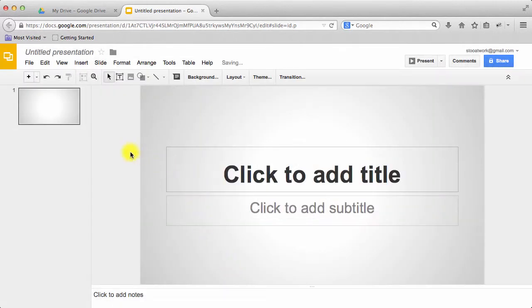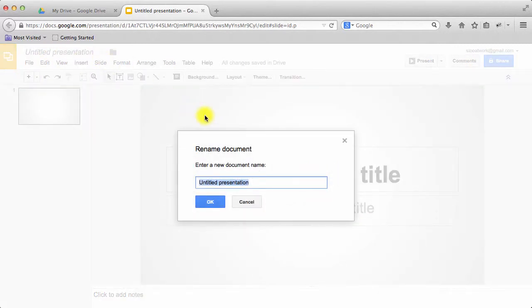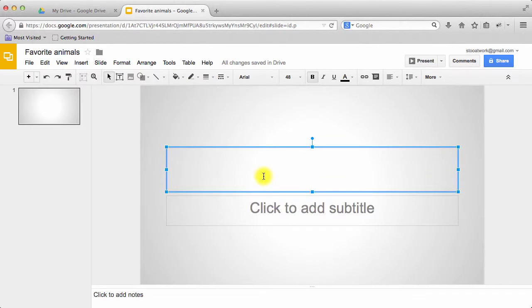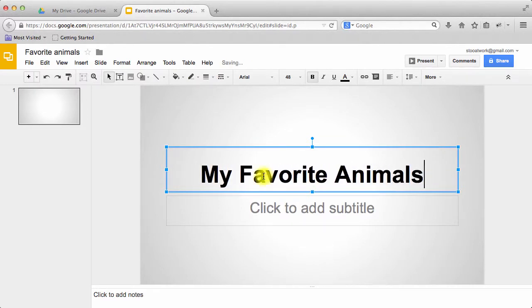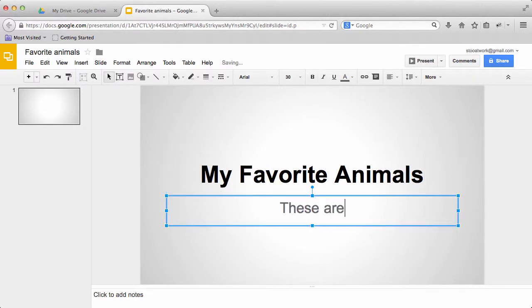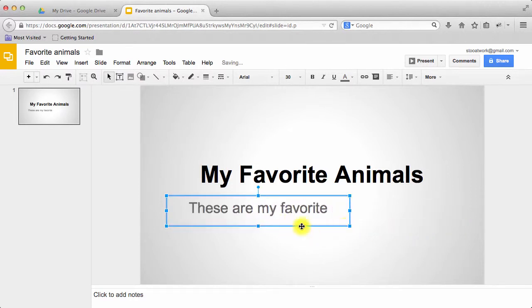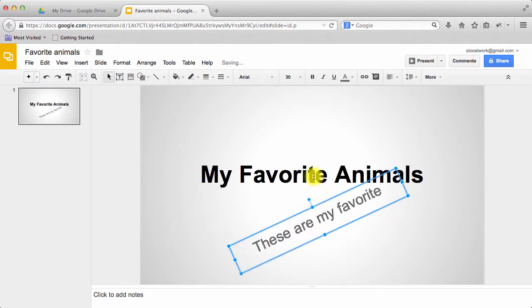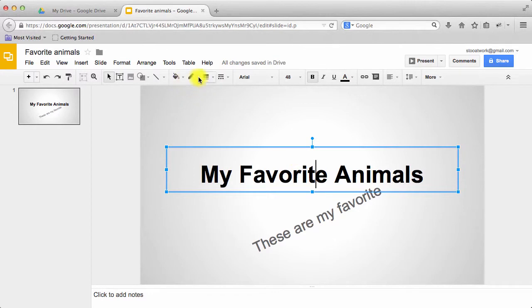And so now I've got my template ready, and I'm going to change the title here. I'll just change this to Favorite Animals. And just like in PowerPoint, I've got my title slide here. So I'm going to say My Favorite Animals. These are my favorite. So just like in PowerPoint, I can resize these boxes. I can move them around. I can rotate them like that, and I can change my fonts, all those sorts of things.